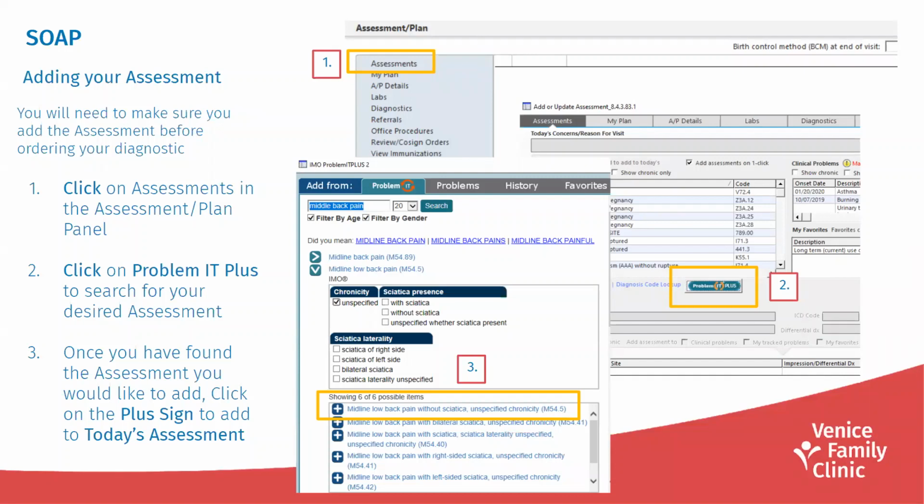So we have added a diagnostic IMO procedure module to the diagnostics tab. You're able to search for any specific or particular diagnostic study that you want to order. We'll get started today on how you would go about doing that, and where you would start from to the end of that workflow.